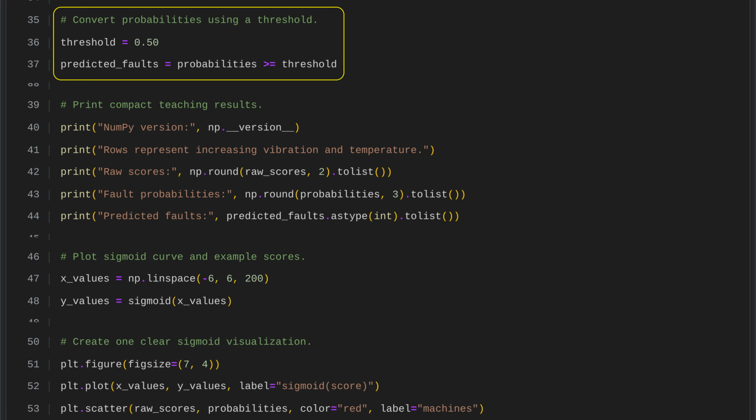A threshold of 0.5 is used to decide whether each probability indicates a fault. Any probability at or above this threshold is marked as a predicted fault, while lower values are marked as no fault. The result is a set of true or false values representing the fault predictions.